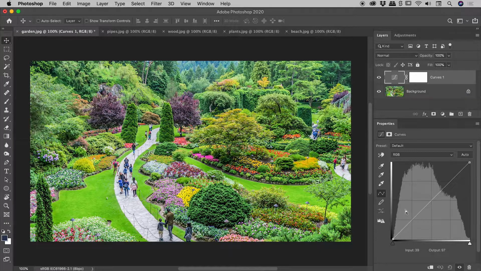So the way we read this histogram is we have this bottom axis just here. We have black on the left with a value of 0 and white on the right with a value of 255. And all of the values in between, of course, represent all the colors and tones within this image. Now, the vertical scale represents quantity. So that's basically just showing you the number of pixels of that particular shade that you have.